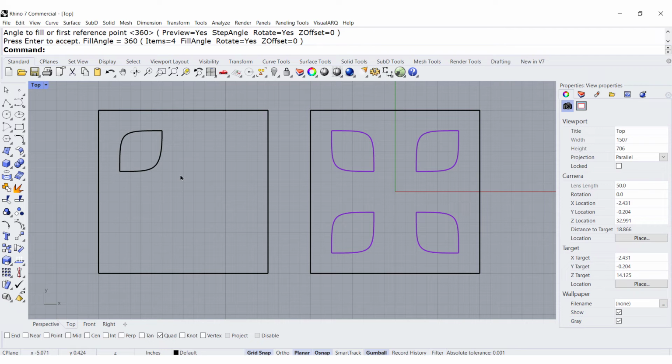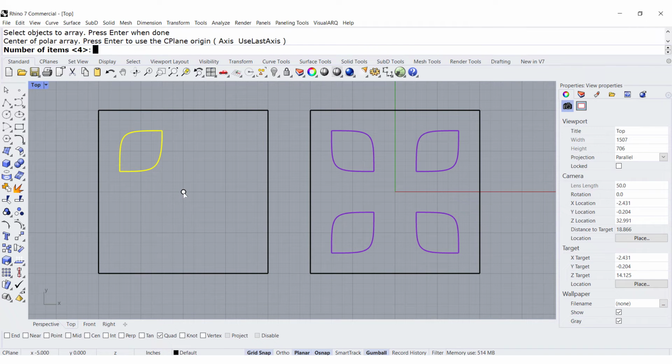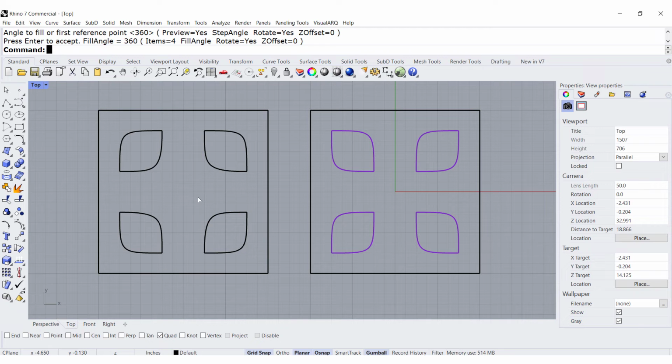Let me do it one more time. Right click to this side. This is the center. How many? 4, but don't forget to turn on history. Don't forget that. Enter, enter. Now let's see if this is working.